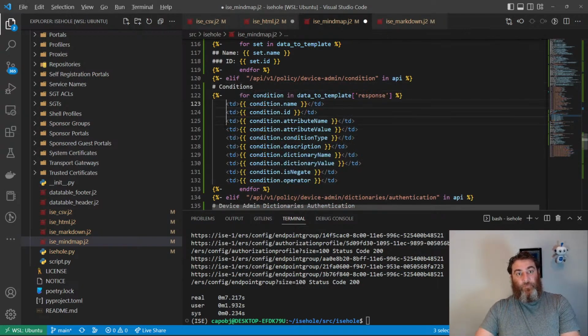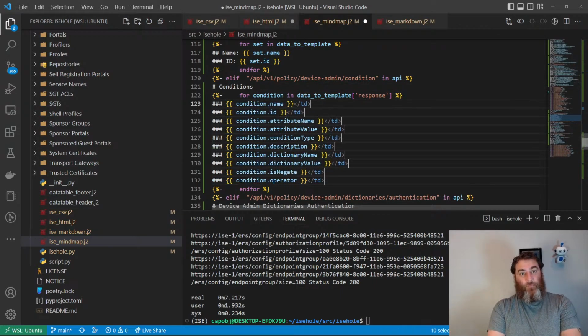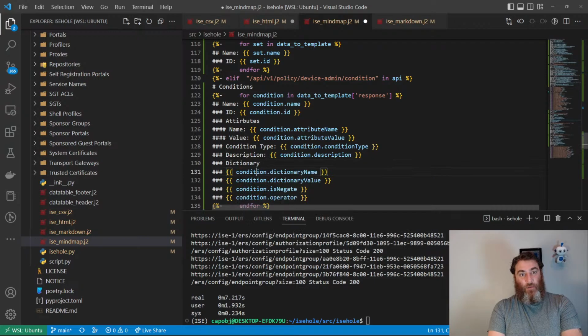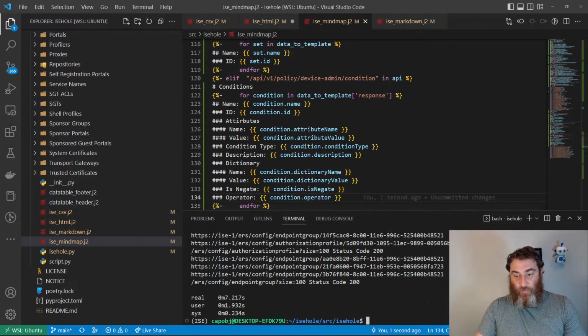Conditions. Name. ID. What we can do here is do attributes, name, value, condition type, description, dictionary, name, and value is negate, and our operator, and run it again.